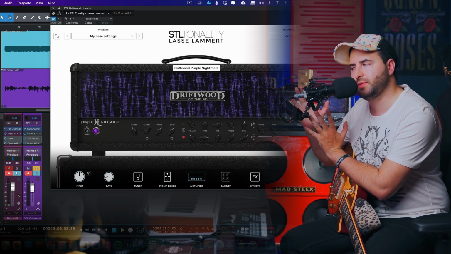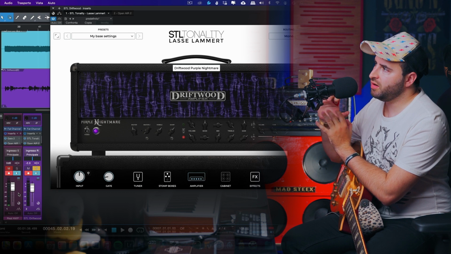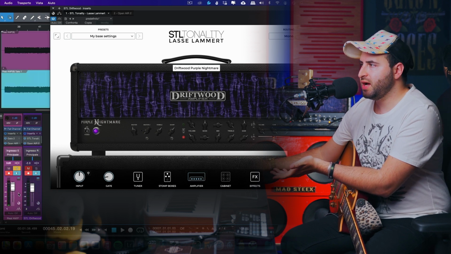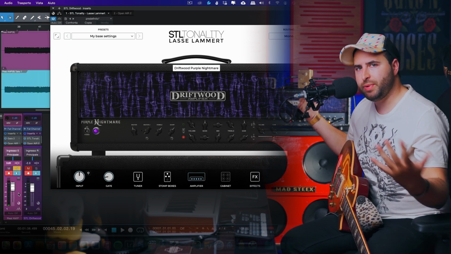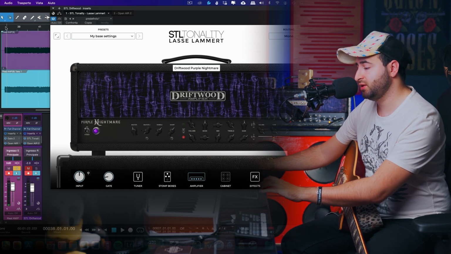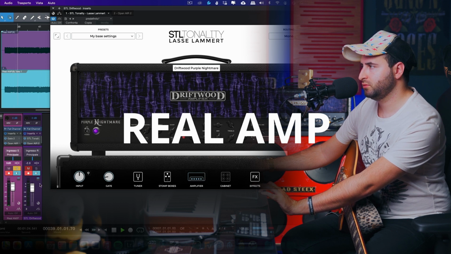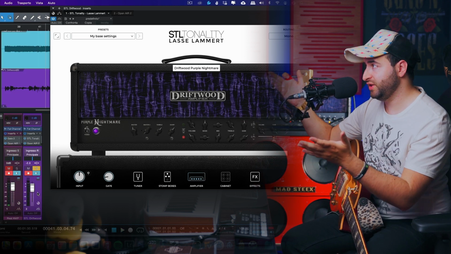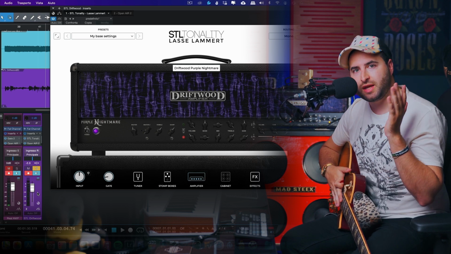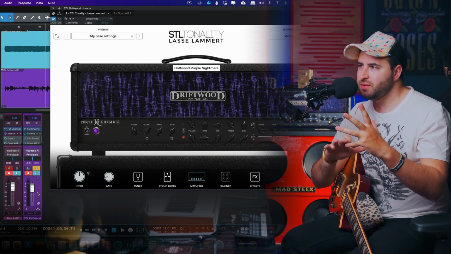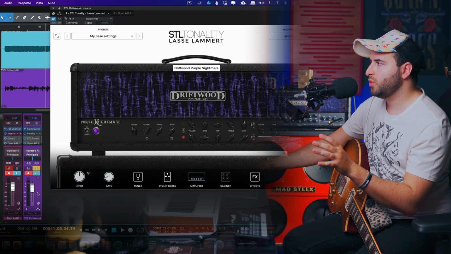The sound is pretty similar, but the difference is in the dynamics and in the harmonics. The real amplifier has more harmonics, has a more open sound, as you can listen here, is more saturated with the same settings. I'm not saying that this STL Tonality does not sound good. It's amazing. The sound of the plugin is amazing, but it does not reproduce the same behavior of the real amplifier. This is what I want to focus on.